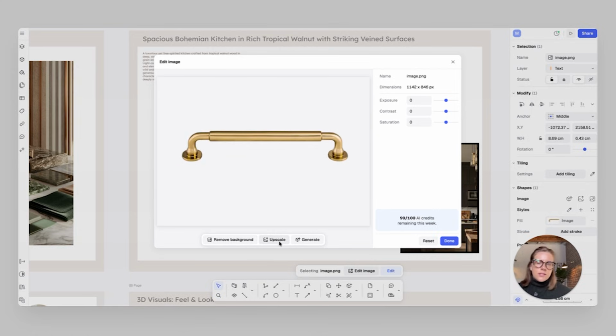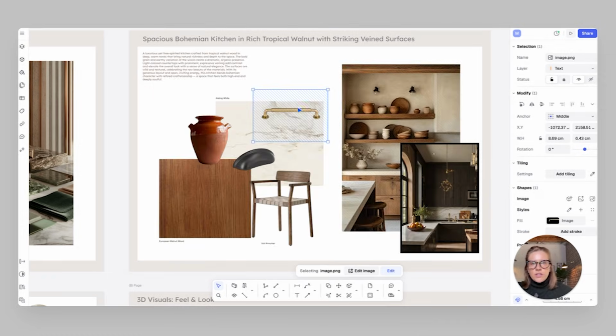You can also click this upscale right here. You can see the dimensions of the current image are actually pretty decent, but if it were really small, 200 pixels or something, you can use this AI tool to upscale your image to add pixels to it, and then it will be a little bit clearer. So once you're done, you can just say done, and you can see that we've got our image right here.